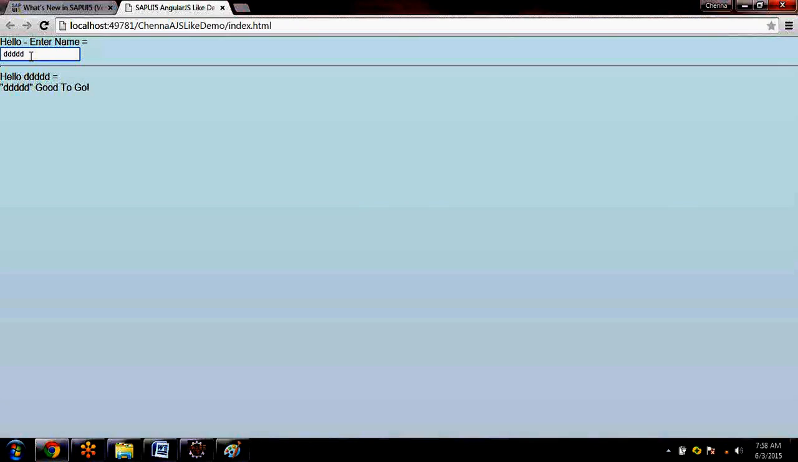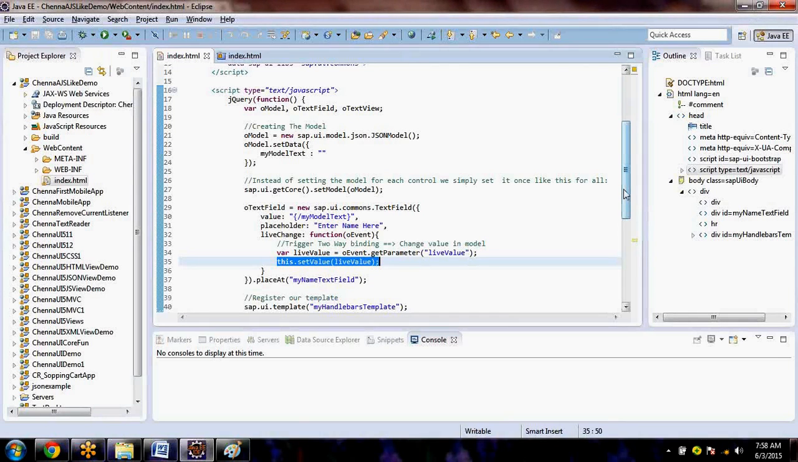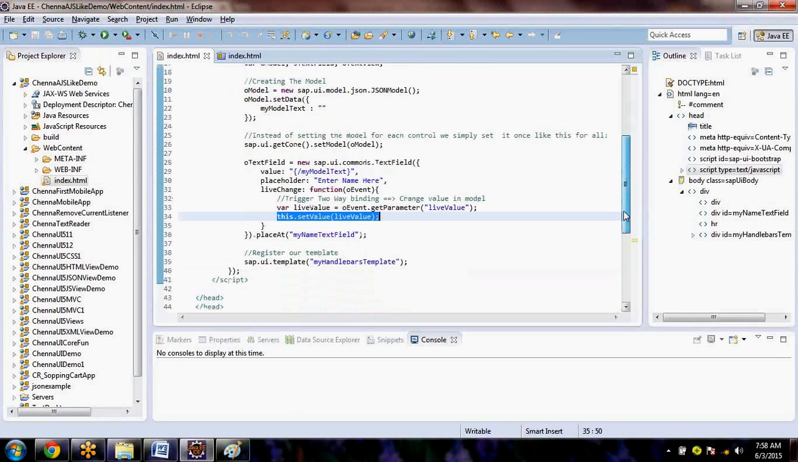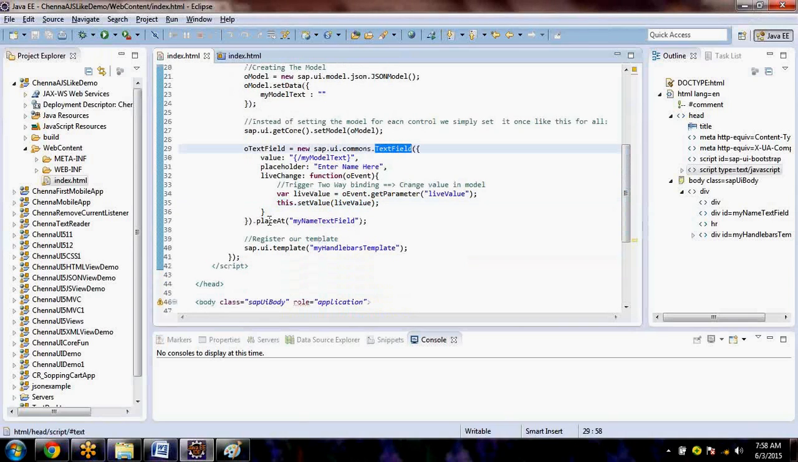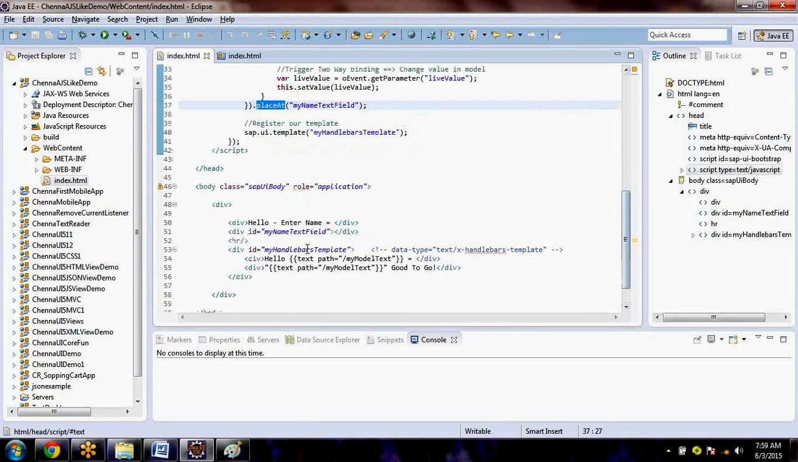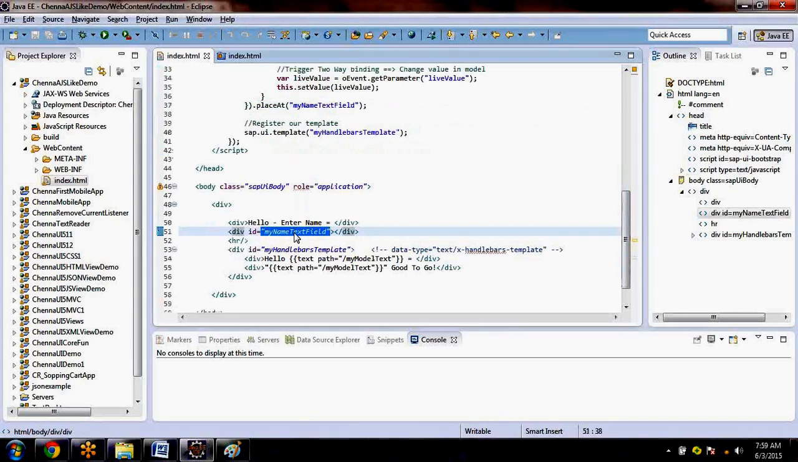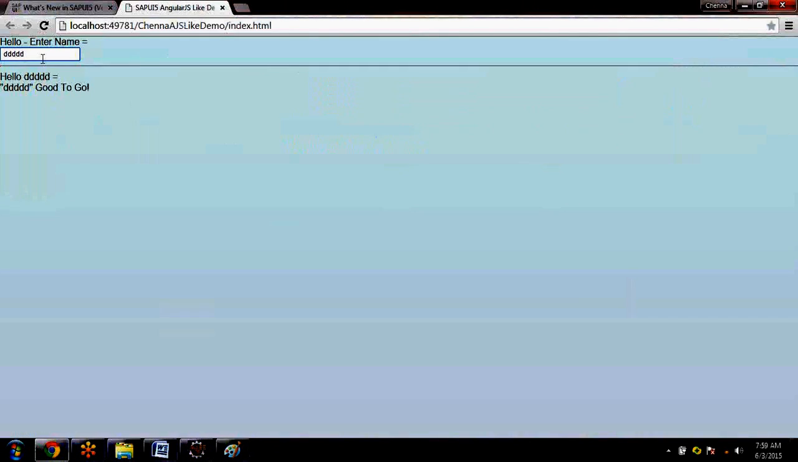Now I am typing, you are seeing. Okay, now look at here. So I created a text field. Where to display the text field? I want to display the text field in the div area. So that's nothing but this div area. That's what the ID is used here, dot placeAt, then this one. So that's why you see the text field here.